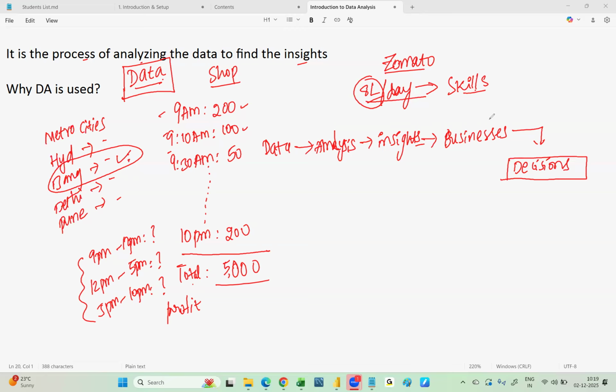So companies or businesses are going to use the data analysis insights and make decisions. These decisions are going to help their company in getting growth. Growth in the sense of getting more sales, getting more profits, improving their overall business. Like that, it is going to be possible if you can do the data analysis. That is the reason why every company nowadays is trying to have some data analysts in their team.